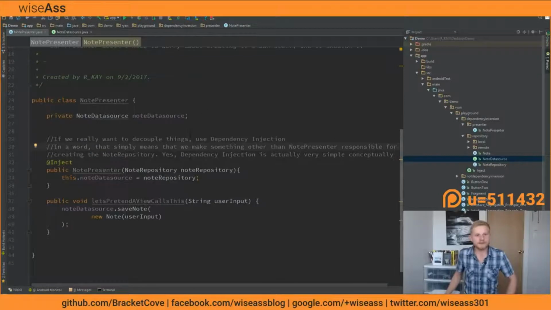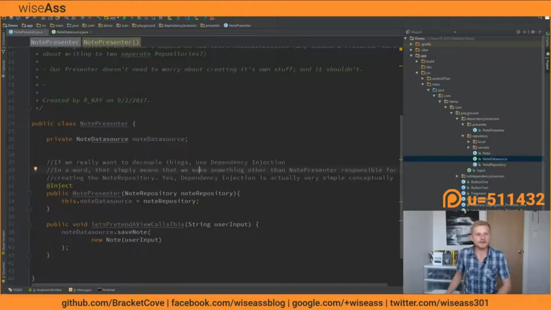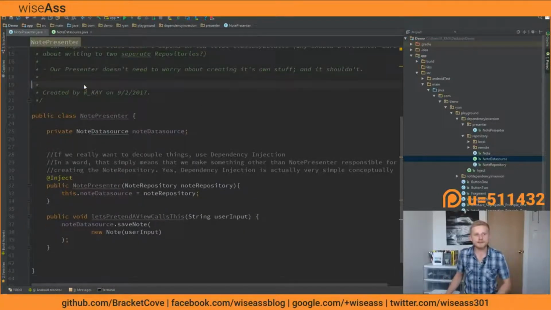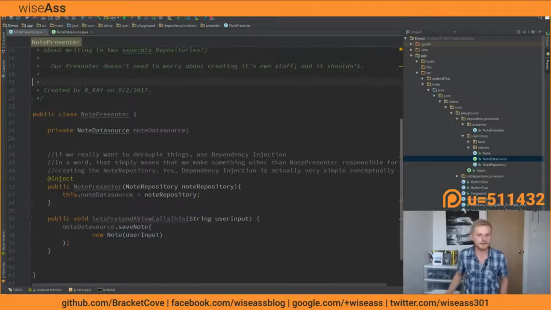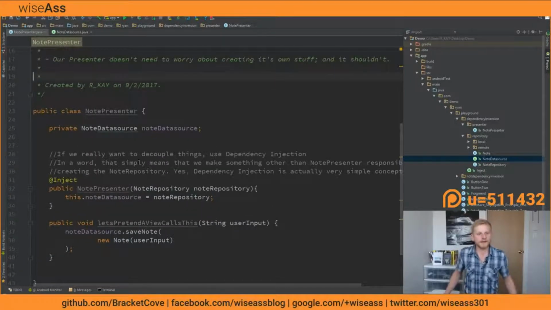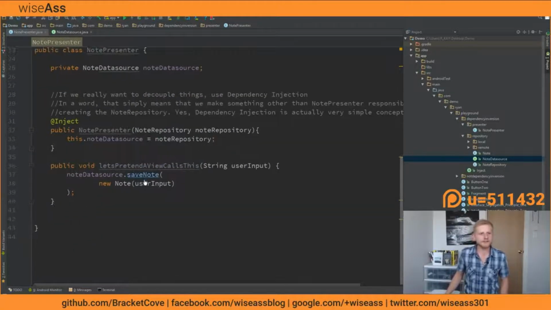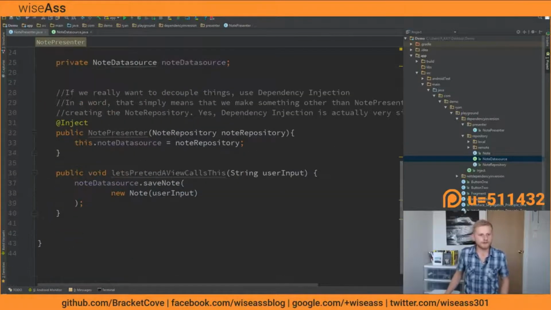So we've done two things. We've basically fixed our presenter so that it really does only have the one broad responsibility, and it's not worrying about creating its own stuff. That's the first issue I wanted to talk about. The second thing is, let's have a look at our data source, because things have changed a little bit. As you probably notice here, we're just calling one data source. We're saying note data source.save note.